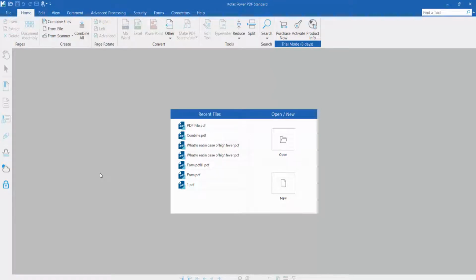Hello everyone, today I will show you how to rotate a PDF file using Kofax Power PDF.